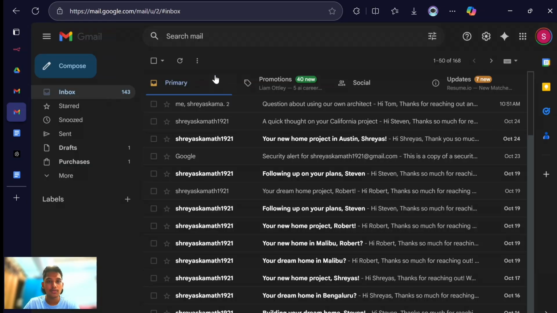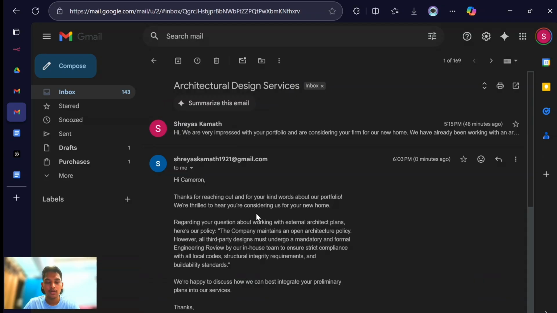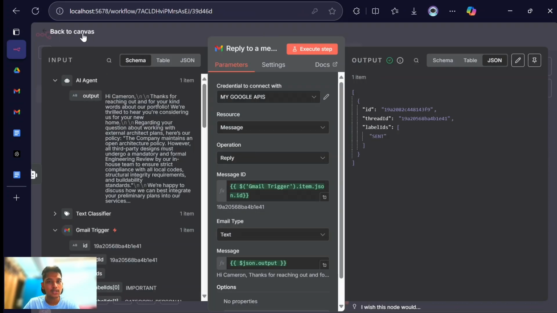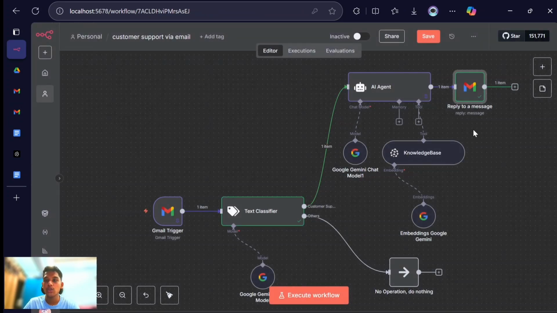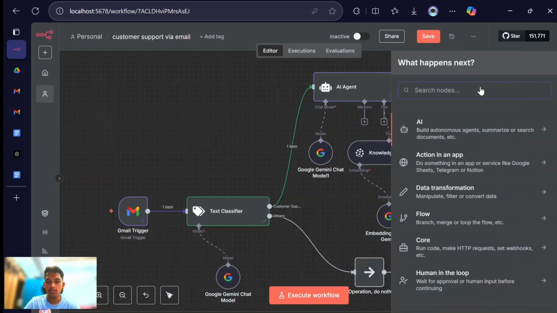Let's check our email now. Okay, we received the email. Here we go. Hi Cameron, the exact same thing has been sent in the email. And that is it. So if you want, we can also add a label to the customer support questions. You could also do that.